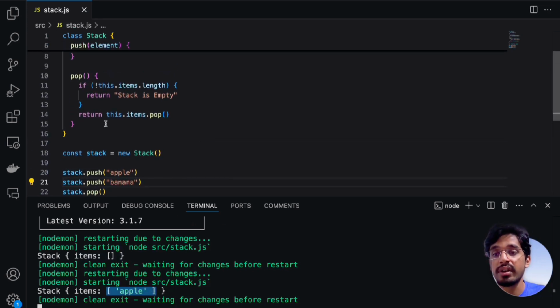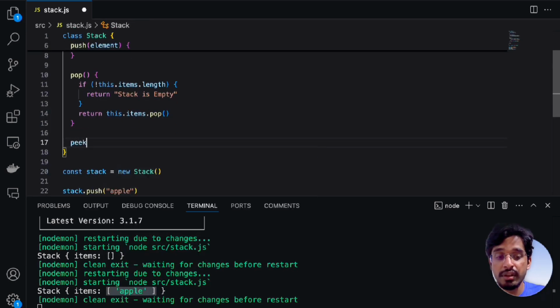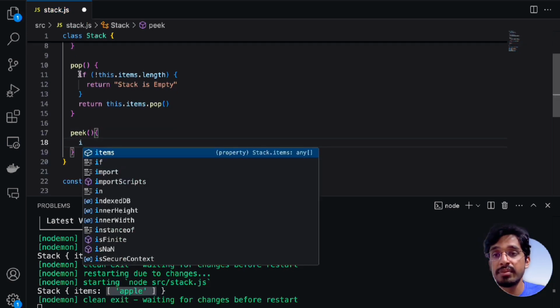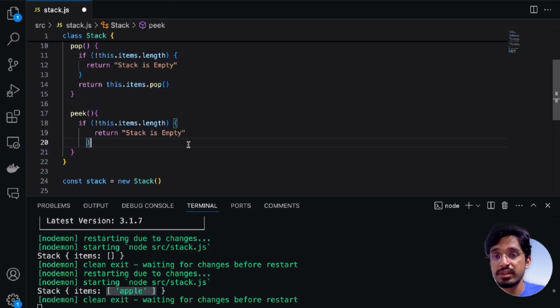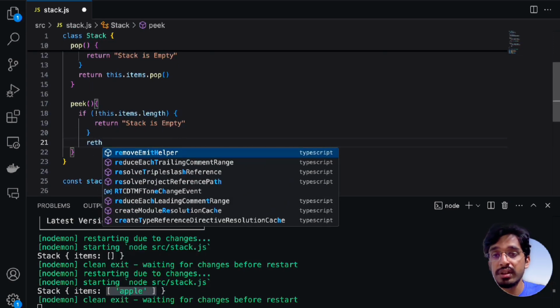So we should be having just the apple. Now let us create a method to see the topmost element, that is to peek, so the last element, but we do not want to remove that element. There's a lot of difference between removing an element and seeing the last element. Let's create a method called peek, and this is not going to receive anything, so we just need to return the last element. Let's again put the same condition over here. If the stack is empty, then we just want to return saying stack is empty, and if the stack is not empty, then we want to return the last element.